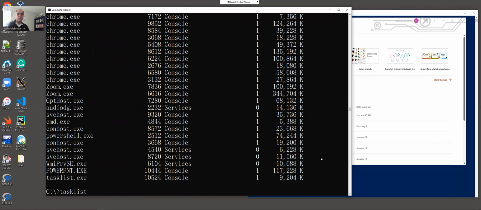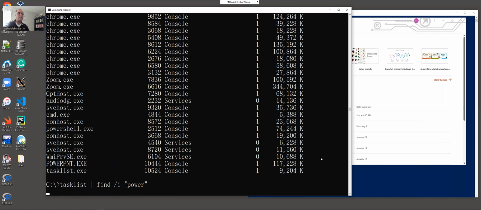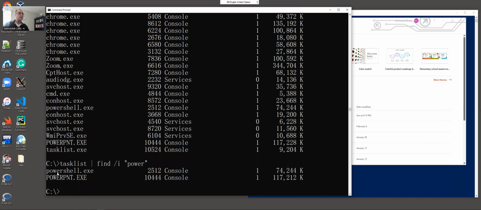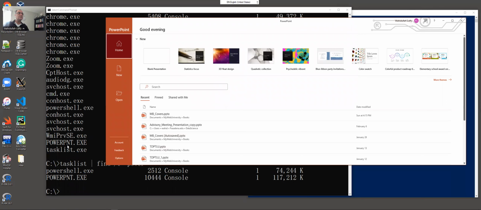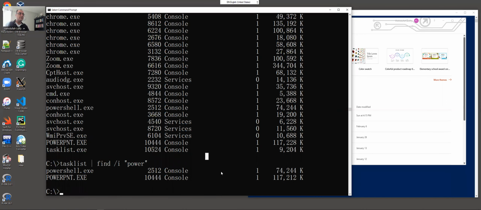For PowerPoint, if I just say find /i and then power, to see if there's any PowerPoint. Yeah, it shows up, there's PowerPoint.exe with this process ID of 1044. So I could just say, go ahead and kill it. And this one, I want to just kill it. Let's see if it does that.